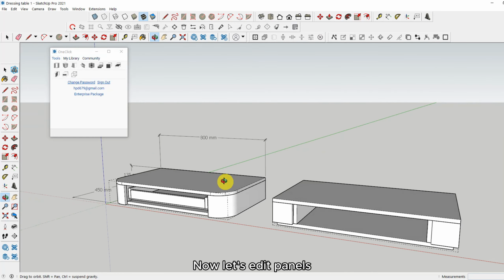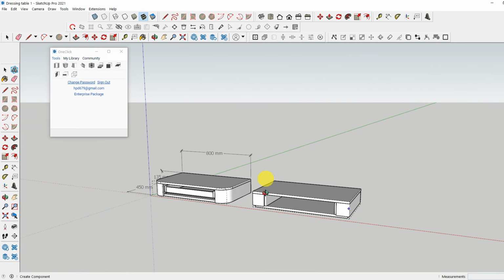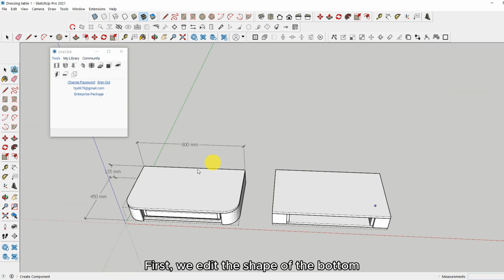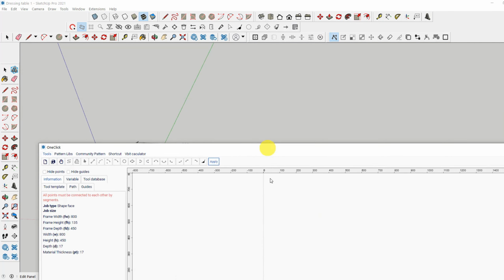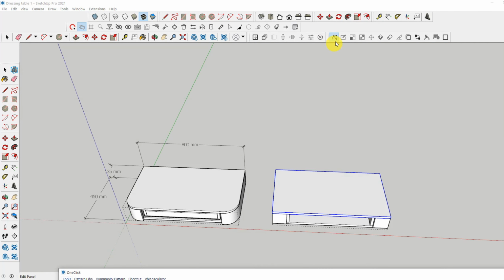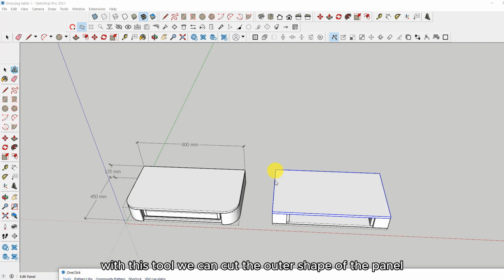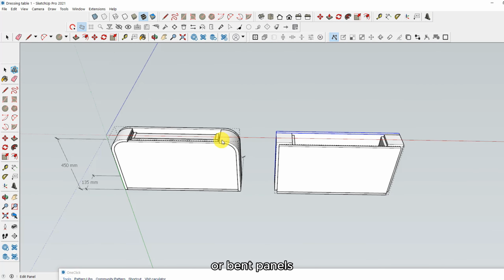Now, let's edit panels. First, we edit the shape of the bottom and also the top panels. Select the tool, Edit Panel, then click on the panel. With this tool, we can cut the outer shape of the panel, some kind of patterns inside, or bend panels.